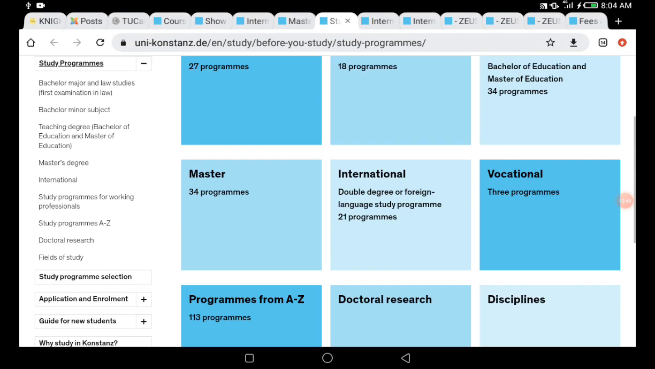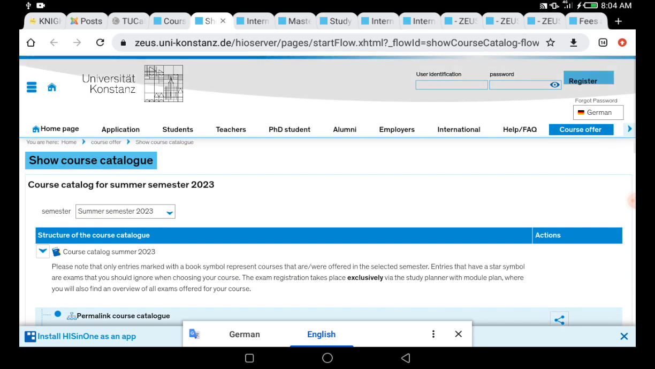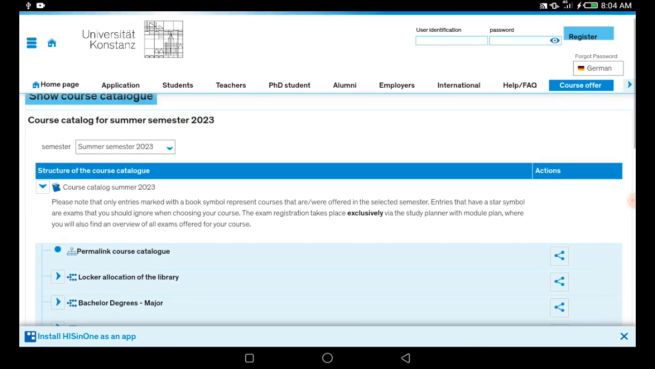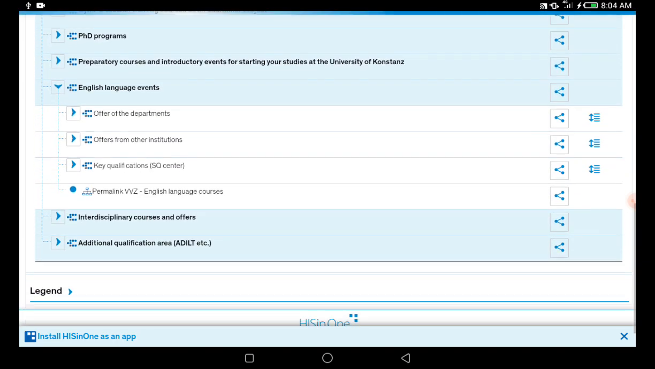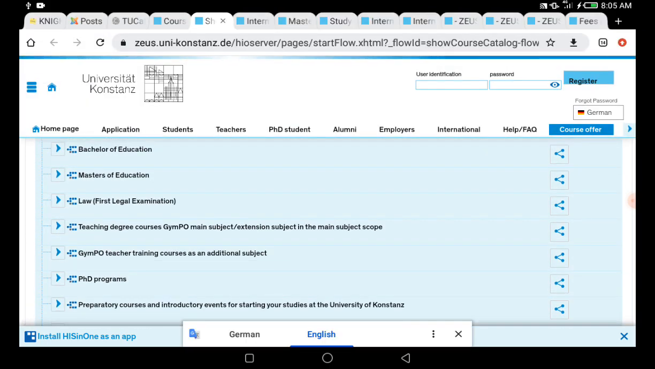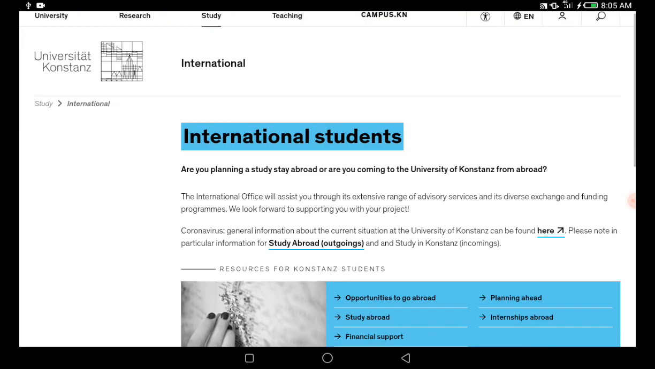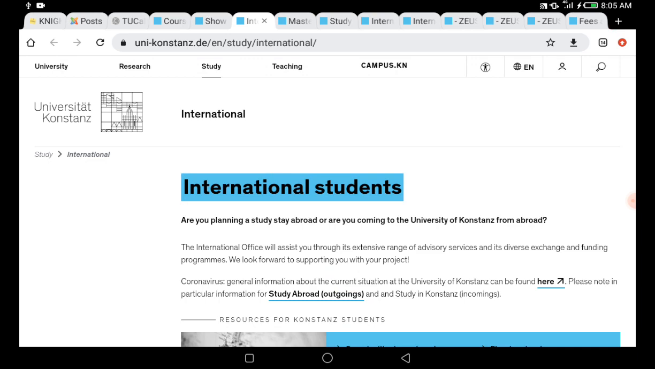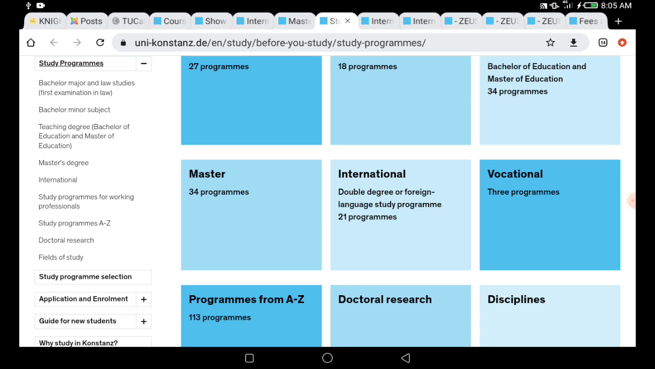There's another page where if you click on study, you are going to see all of this. You might think this is the course catalog page, but this is what they actually have here, so there's no way we can easily differentiate the list of programs. That is why I said you should use the link in the description of this video for international students, as this will help you filter the courses fast.